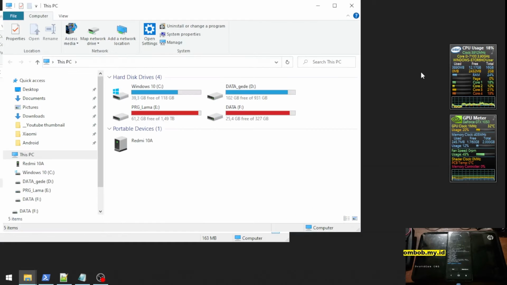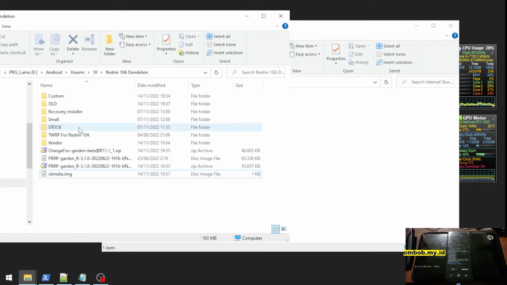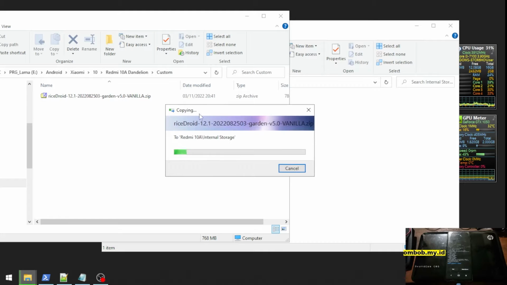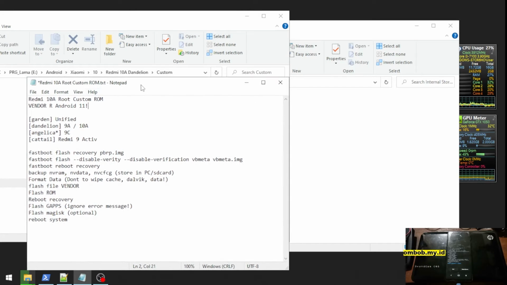Now let's copy some files and put them in the internal storage. We're using the Droid. Okay. Before installing a custom ROM, make sure it is using the vendor era. If you are on the 9A, this is very important. But on the 10A, the default is already using Android 11.